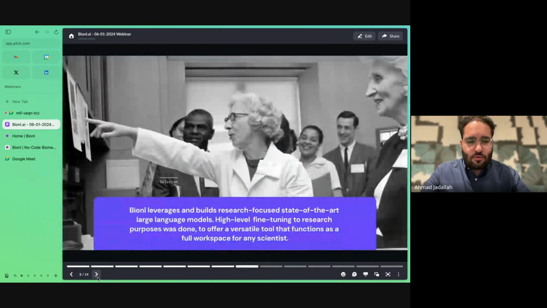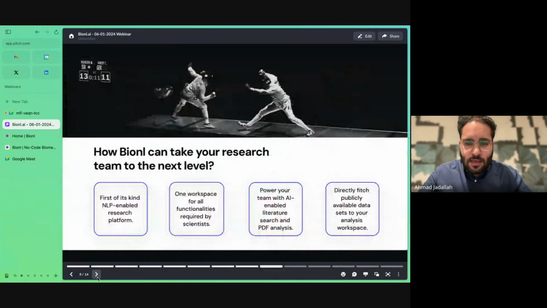Very quickly going through it, again, as we mentioned, Bionl leverages state-of-the-art large language models, and every day we're enhancing them. We're currently working with universities, pharma companies, and biotech startups to accelerate research, but the tool is, again, available for everyone to use and to start playing with to accelerate your research, and that's why we're here today.